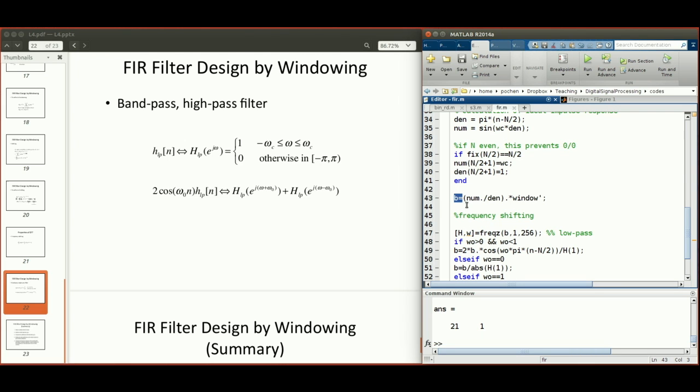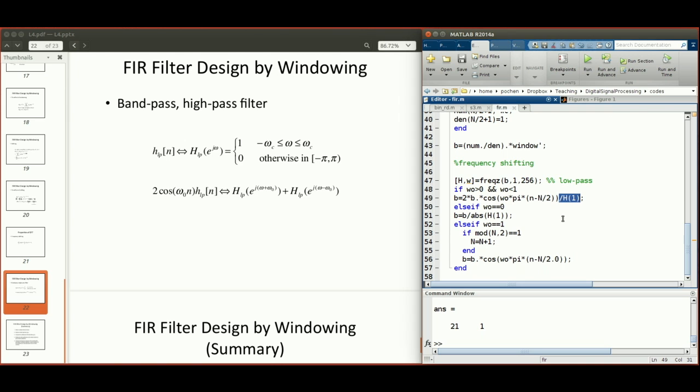And H1 is the first point, the zero frequency amplitude of that filter. So if you divide by it, then the amplitude of the filter at zero frequency is going to be exactly 1. It's just a normalization. It's not really essential, but it might be useful. Otherwise, if WO is 0, then it's a low-pass filter, and you just divide by some kind of normalization.